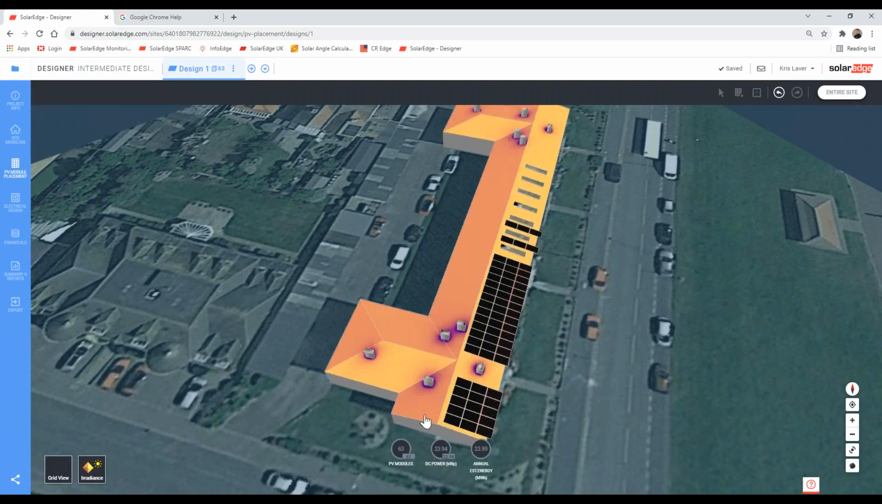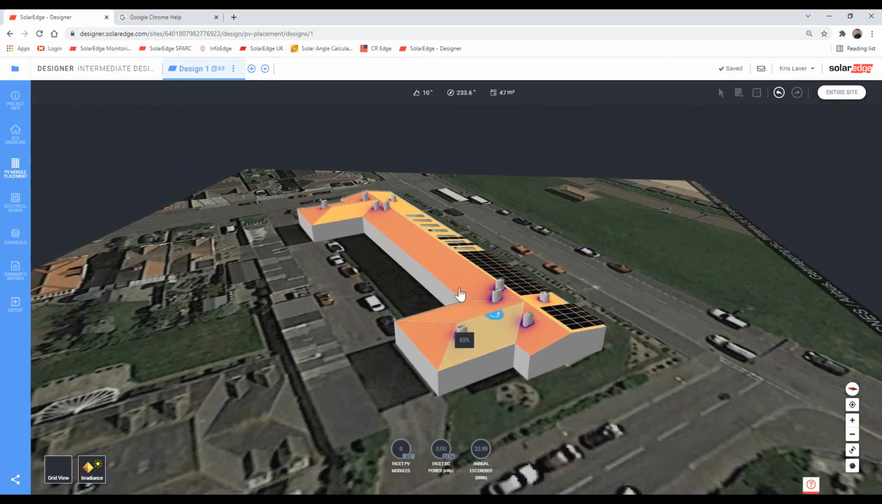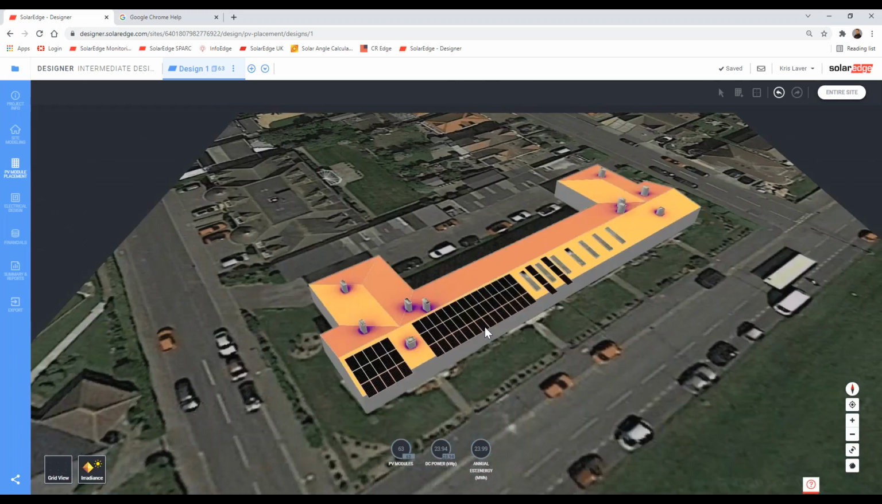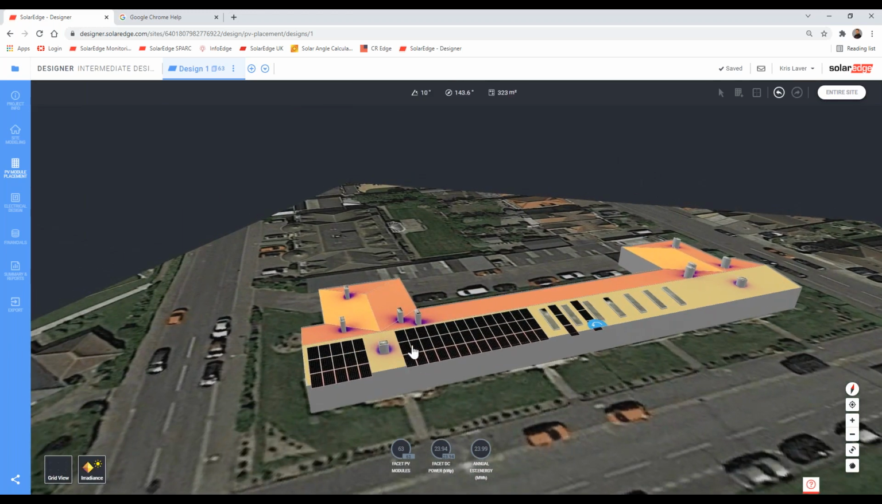Now when we click on the Irradiance, you can see that the generation on that north-facing roof is at 77% because that pitch is now lower. But equally, the generation on the south-facing roof is now lower as well because we've brought the whole pitch down. So it's quite important that you get the right angles of the roof to show the generation.